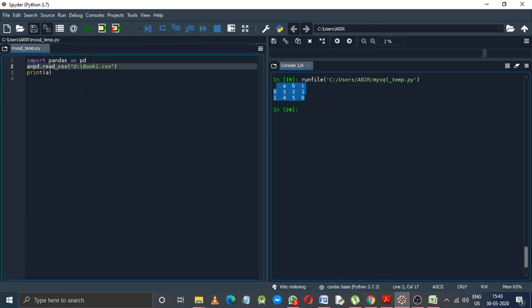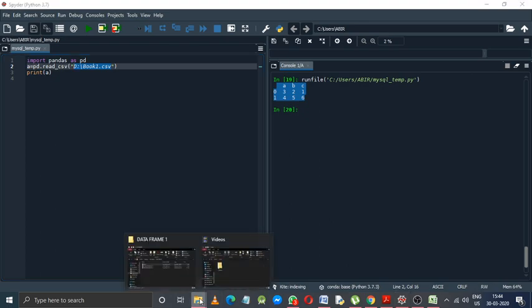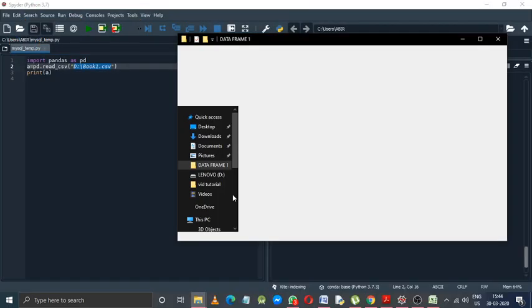Now, how to do it? See the program. In the Pandas library, we have a function called read CSV. The purpose of this function is to convert a CSV file, not the Excel file, to a data frame. You need to remember this thing. And within this function, as an argument, you need to give the full location of the file. Like I have saved that file in D drive.